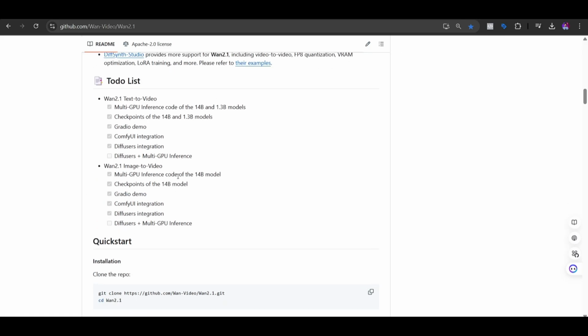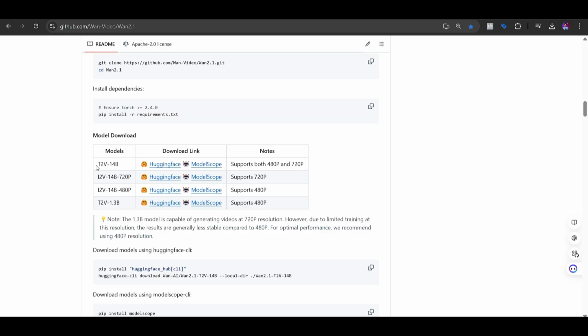So they are releasing 4 models. Let me tell you. One is text to video, which is 14 billion parameters. Hugging Face links are given here. I will provide this GitHub repo link in the description. So it will support 480p and 720p.